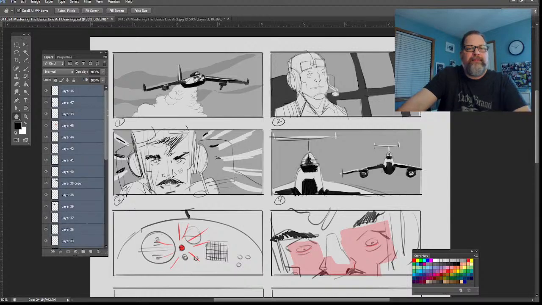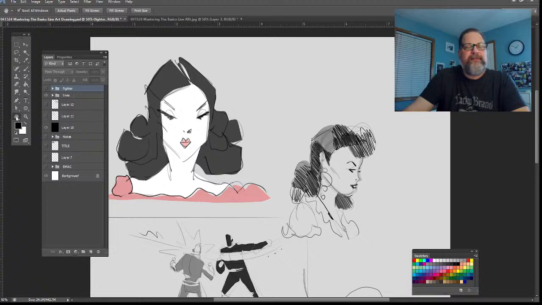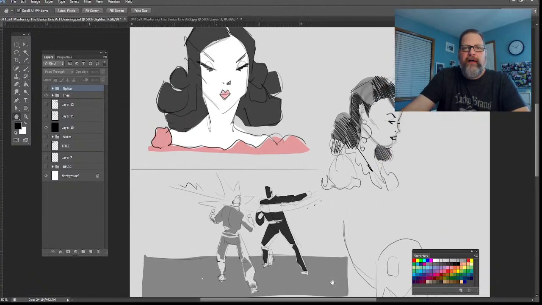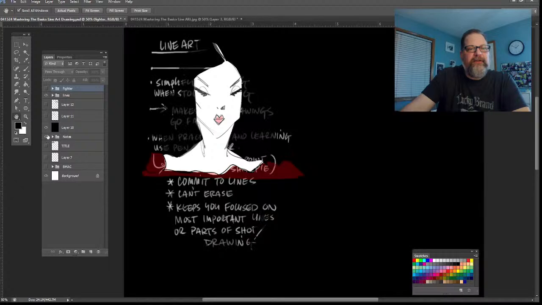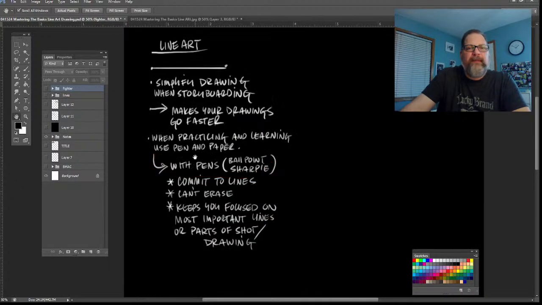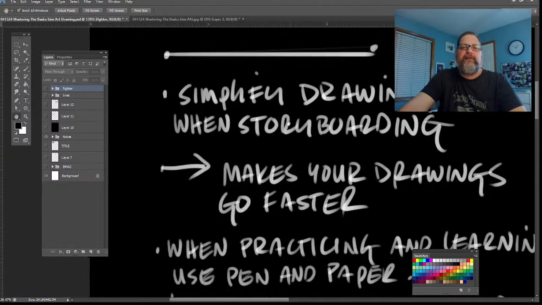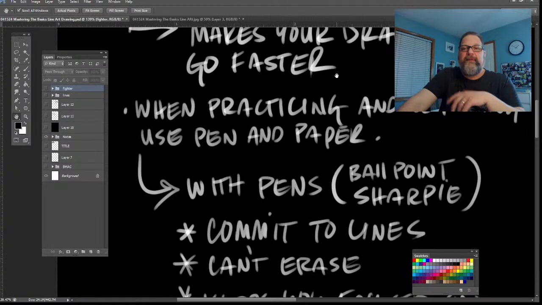Create this as a grouping here. In terms of the lines, keeping those lines really simple, either in silhouette or just in your characters, keeps your drawings very quick and easy to do. We were talking about line art earlier. Two points make up a line, and line art helps you to simplify your drawings when you're storyboarding. It makes your drawings go faster so you can get speed and hit those deadlines.